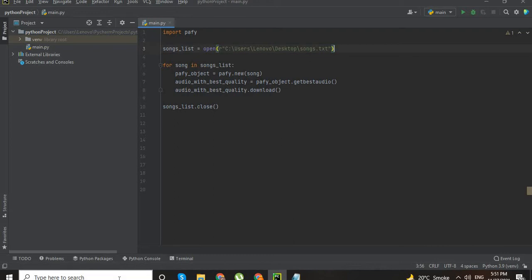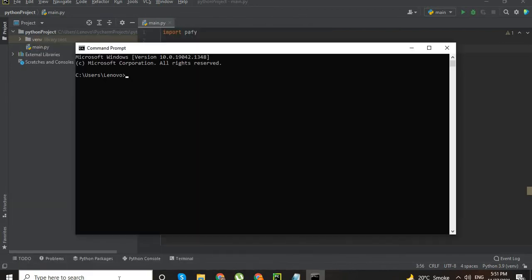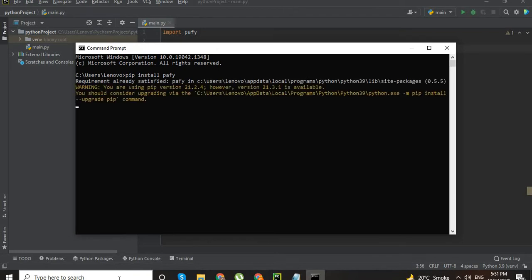Okay. If Python is already installed on your laptop and if it is added to the environment variable, then I suggest you to open command prompt and install a module named Pafy. Pafy is a Python module which will help you to extract audio from a YouTube video. In my case, Pafy is already installed. That's why I'm getting this message requirement already satisfied. But in your case, it will take a minute or two and it will download and install Pafy on your laptop.